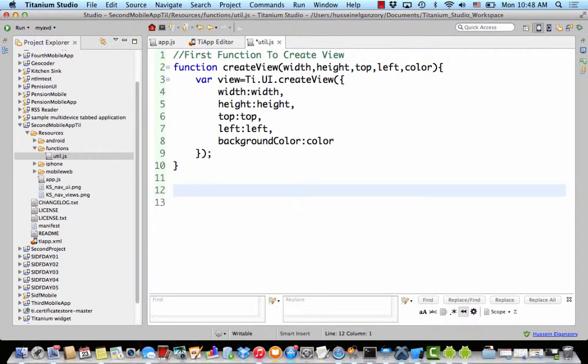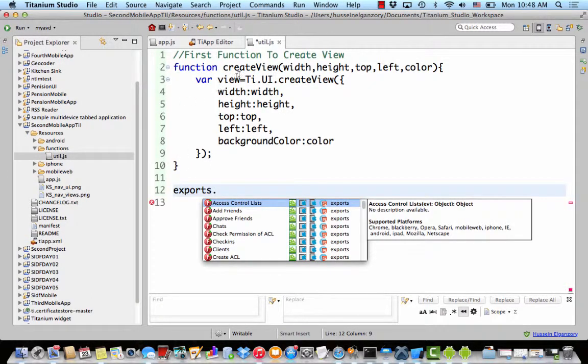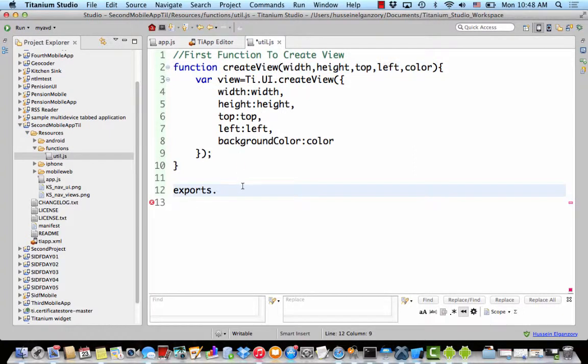How to make this function public? To call it from another JavaScript file, you can write exports dot the name of your function, createView, equal createView. This makes the function public, to call at another JS file.